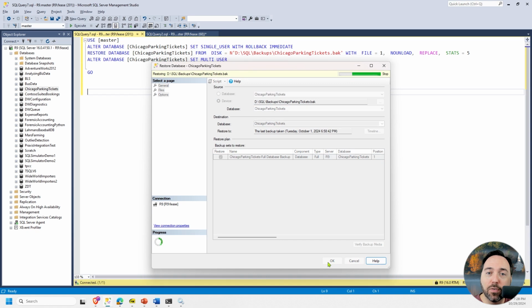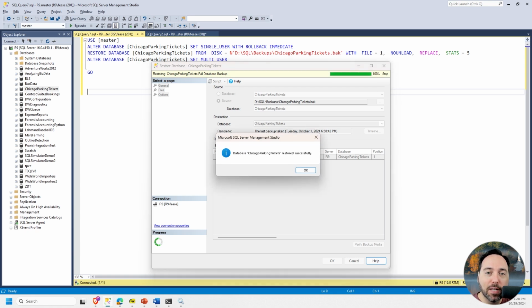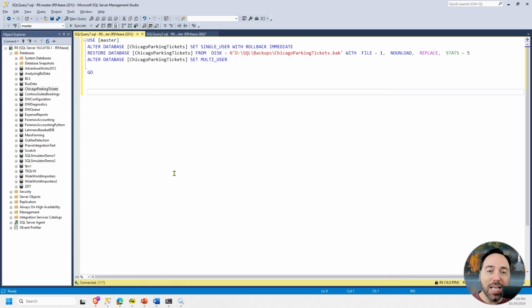It will take a few seconds for restoration to complete, but it will eventually make the Chicago parking tickets database appear for us. You may recall that we encrypted this database backup, but because I have the backup certificate on the SQL Server instance, I don't need to do anything else. As part of the restoration process, SQL Server checks for that certificate, and if it finds the cert, it will use that to perform decryption. If I moved this to a new SQL Server instance, I would need to restore the certificate that I used for backup before I could perform this operation. Restore is now complete.